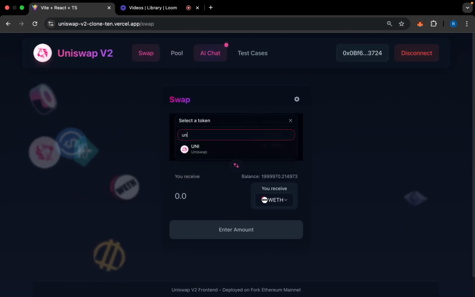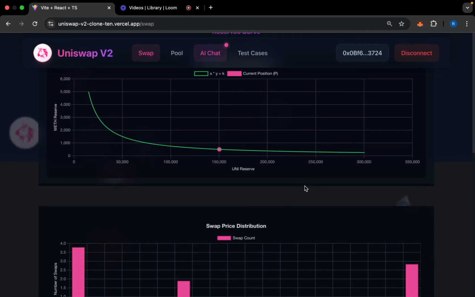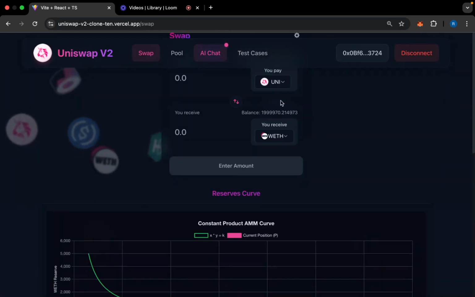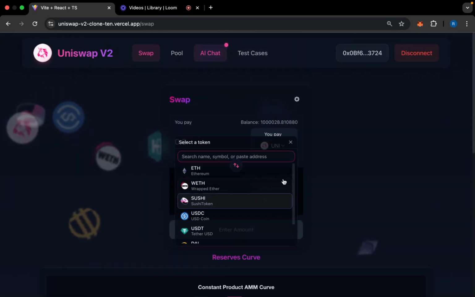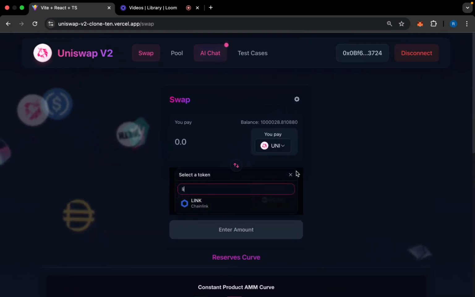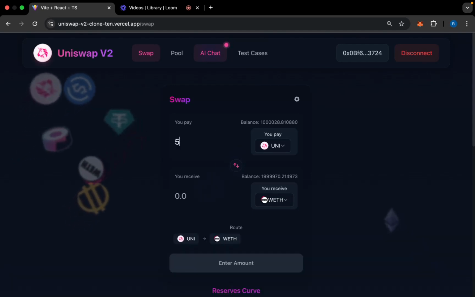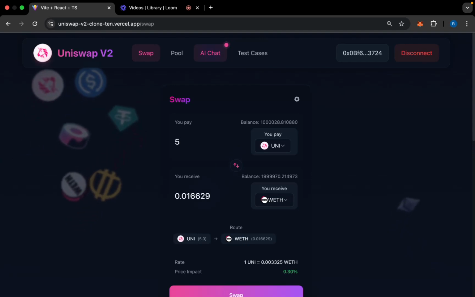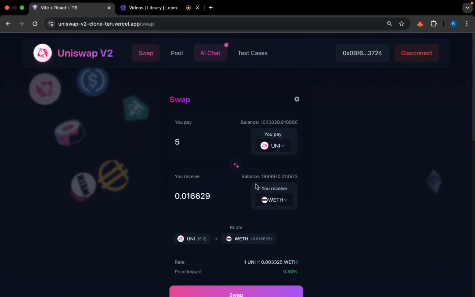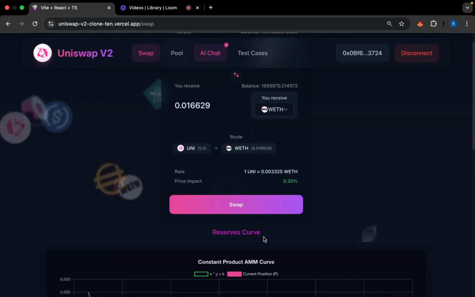Now I have UNI and wrapped Ether, but I'll choose LINK. Let's say 5 UNI. Let's see how much the output amount is. So we have about 0.0166. The route shows UNI to wrapped Ether.